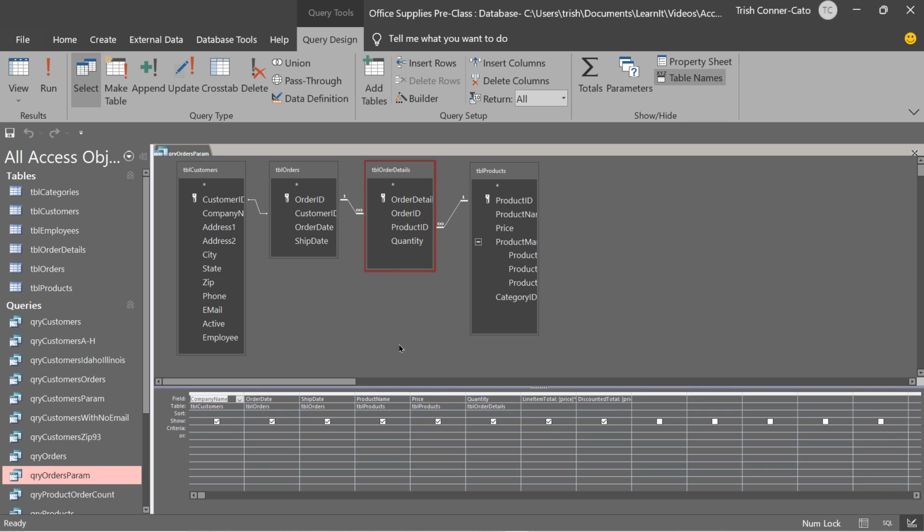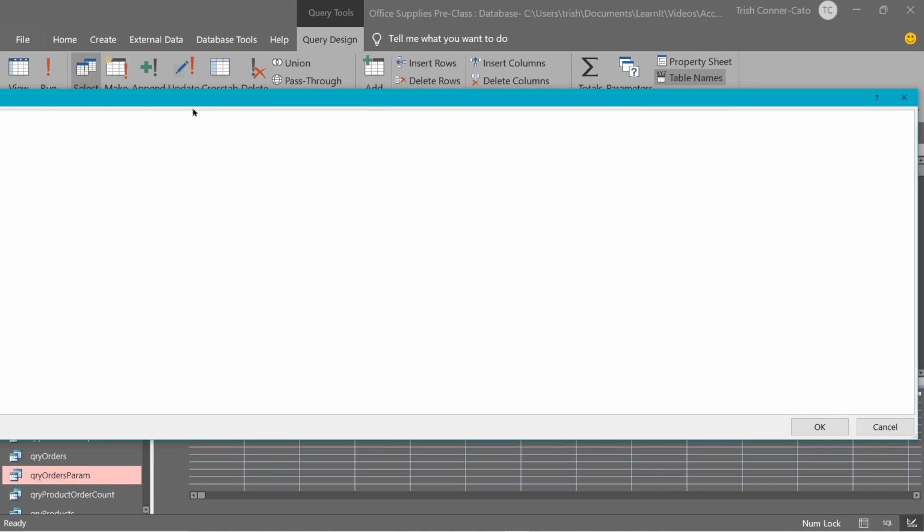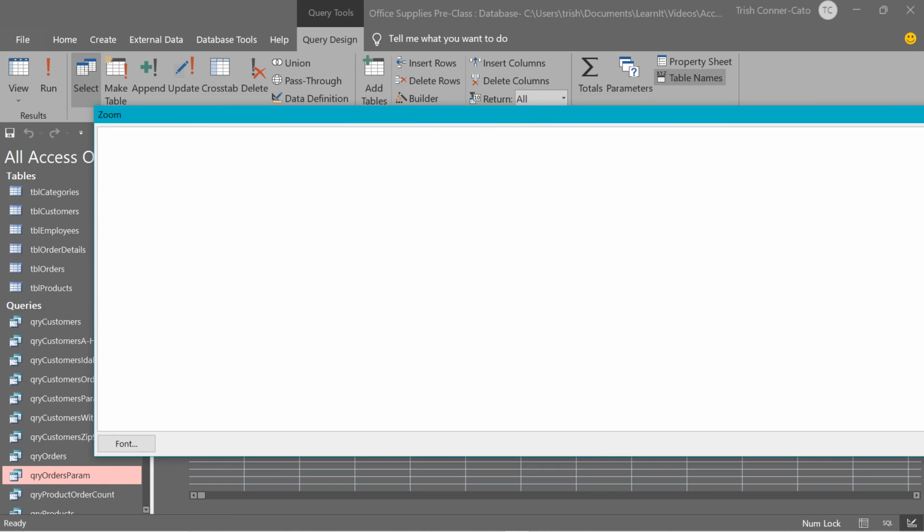So what we want to happen for this one is we want it to prompt the user for a range of order dates, right? So it's actually going to be prompting them for two different pieces of information. And we're going to use the between operator. So we're in the order date column in the criteria cell. I'm going to right click and zoom on it so we can actually see what we're typing while we're typing it instead of the other way around.